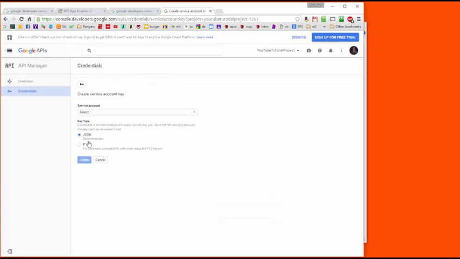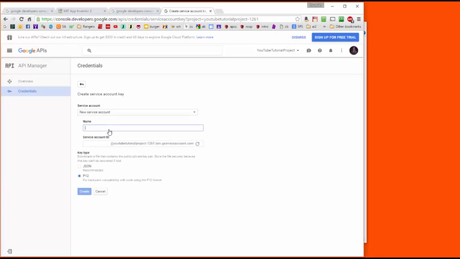When I click on that, it wants to know a couple of things. First, it wants to know what kind of key to make, and for App Inventor 2 we're going to need a P12 key, so I'm going to click on that one right there. And in terms of the service account, I'm going to create a new service account.